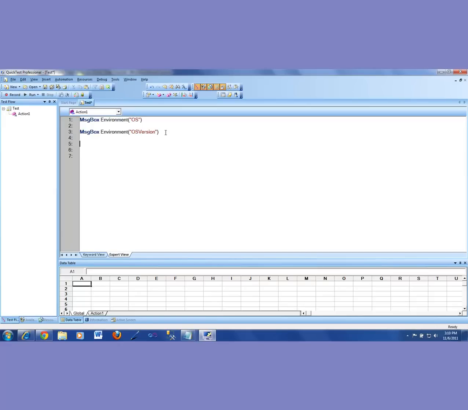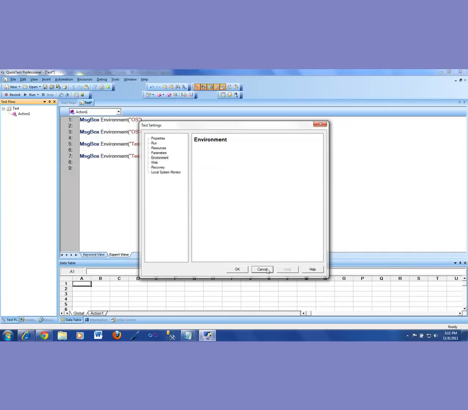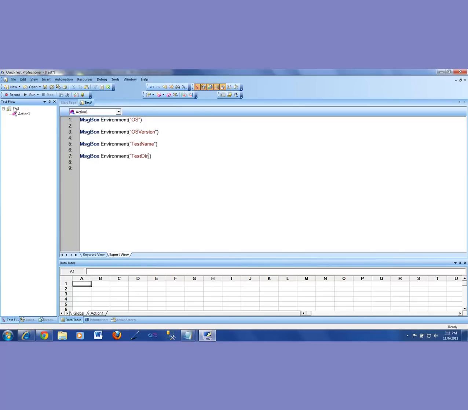Now, there were some more. There was something like test name, and then there was test directory. I don't know if there was a test name, but test dir. Now let's see if there was a test name. I think there was something called just test. Okay, we come here to environment, and let's go down here, test directory, and then there is something called test name. Yes. Okay. Now test name, as you can see here, is test.